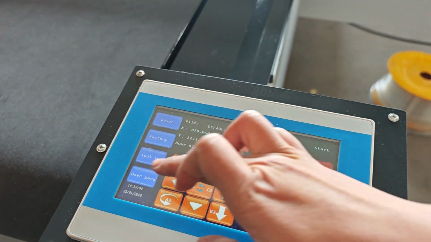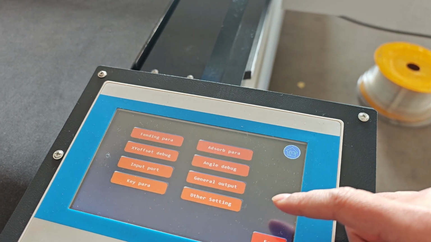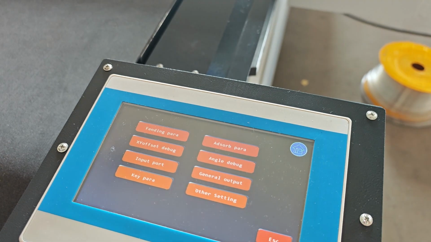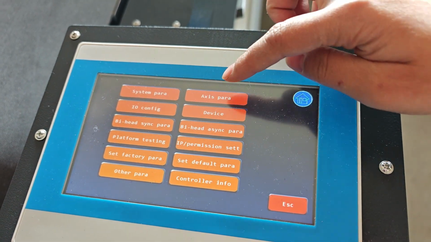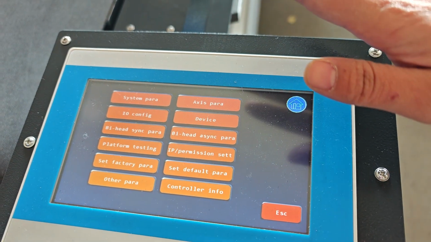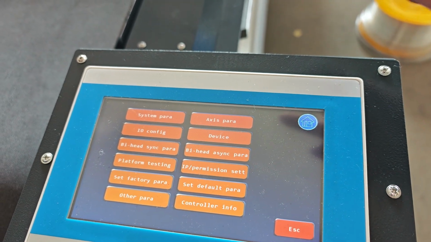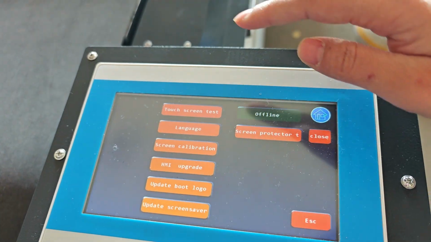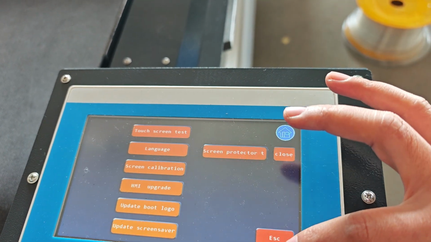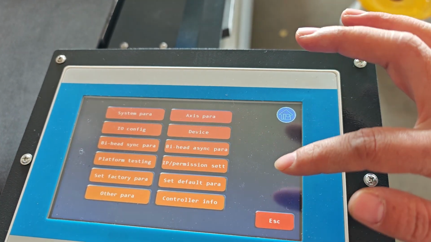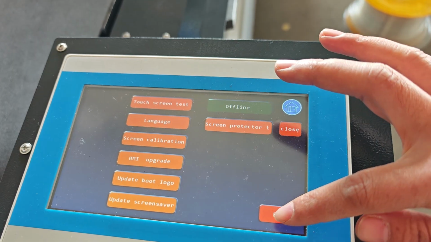And this is the user parameter. Usually you don't need to adjust it. And this factory button, all those please do not change by yourself. If you need to change, you must do so under engineer suggestion. And in the other parameter, there is a language setting you can use. Only the language you can use. No need to adjust the others.